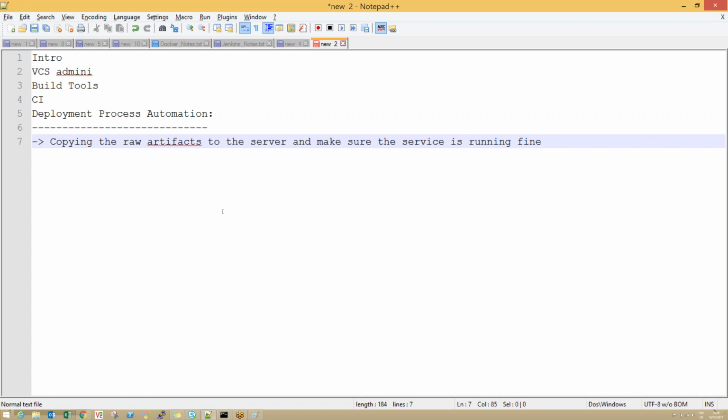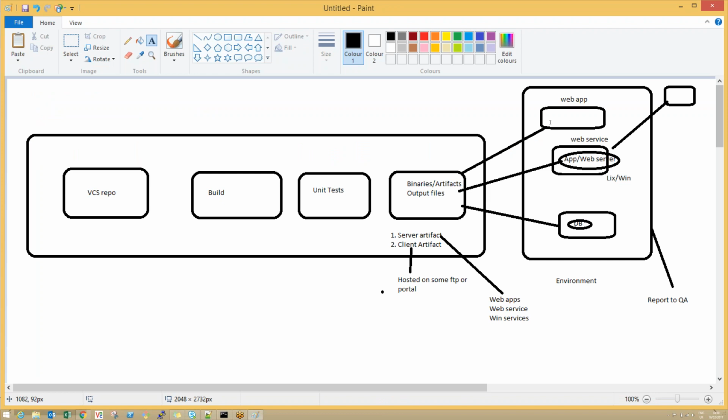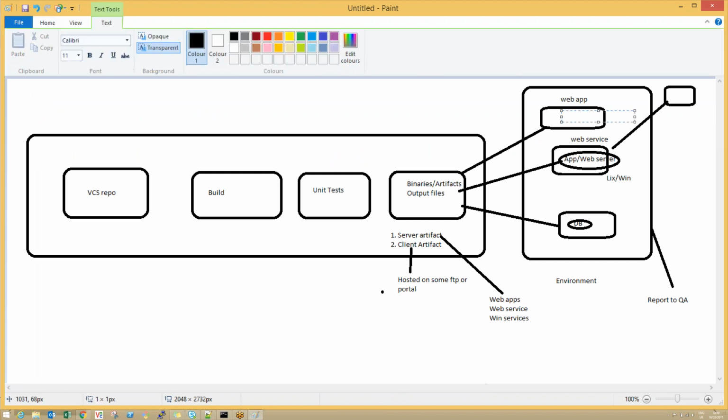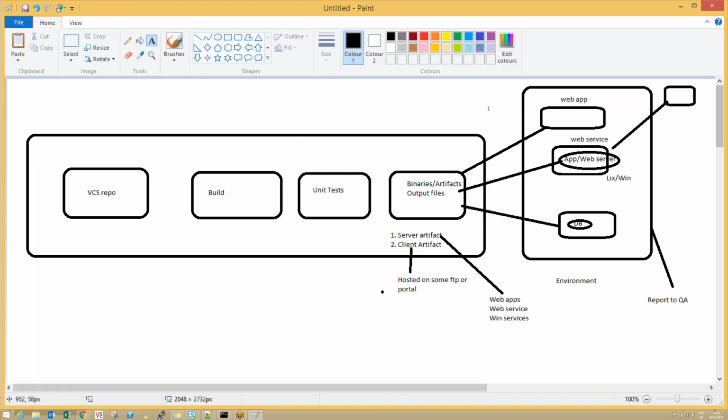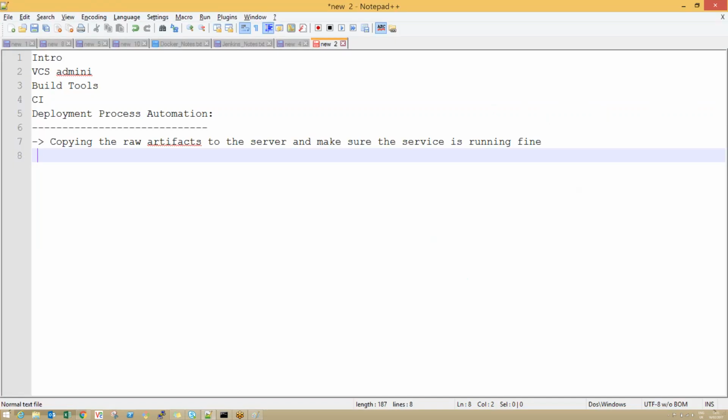So in layman language, just copy your binary. If you're copying to one server, it's okay. Instead of a server, you call it an environment, because just copying one war file to this application will not complete your deployment, guys. You have to do the entire stack of services deployment. Then only we call it a full deployment of an environment, right?